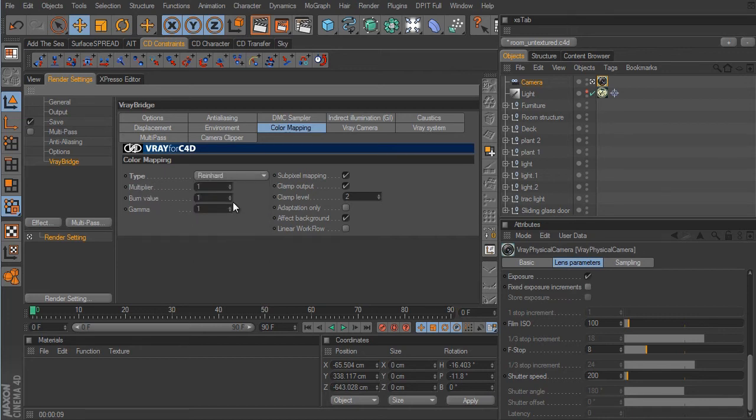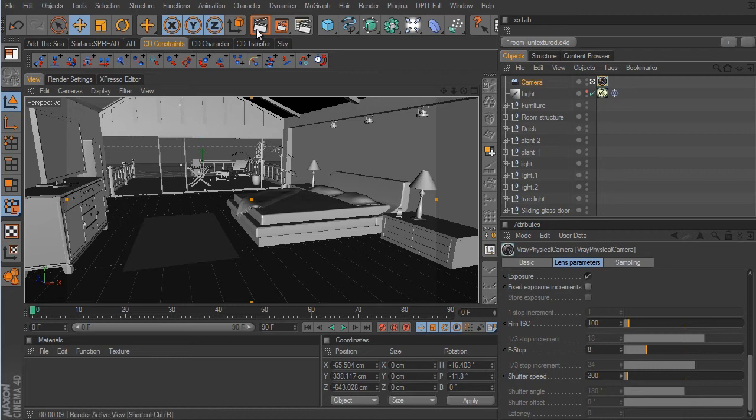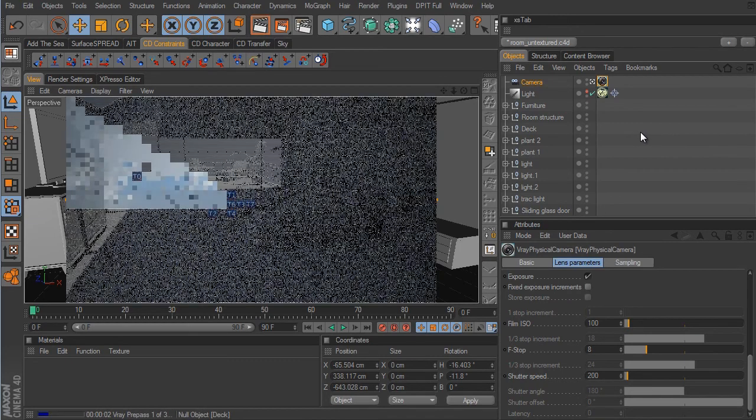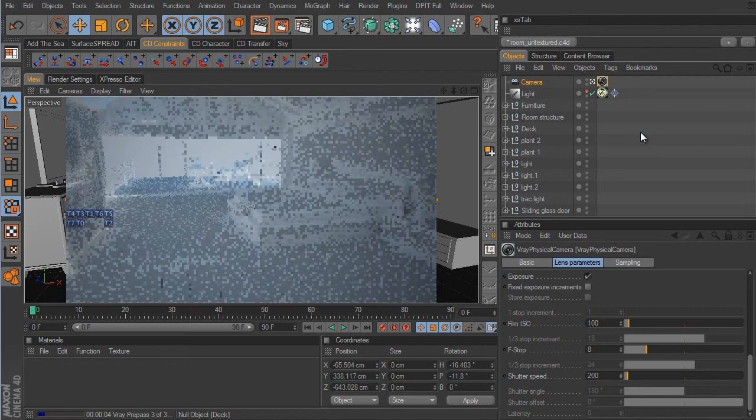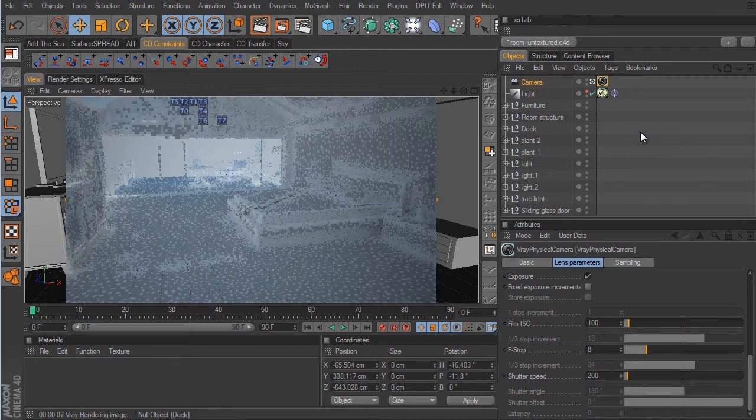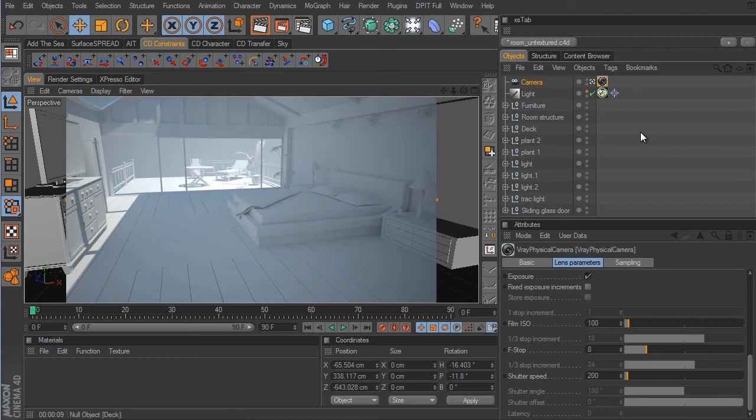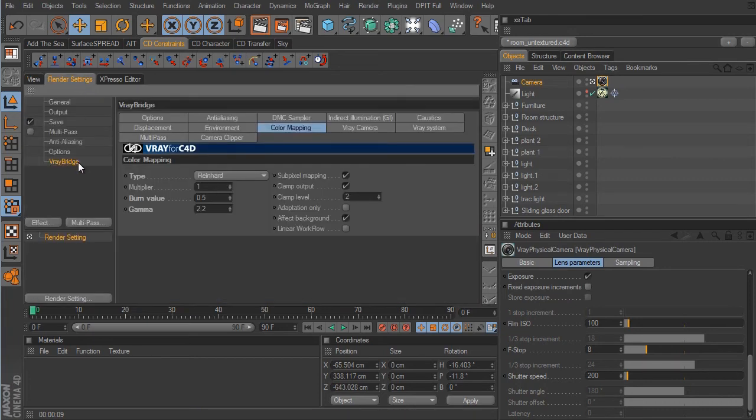And the burn value here, I'm going to take that down to a value of 0.5. And we need to adjust the gamma value here. So I'm going to change that to 2.2. And I'm going to go back, and I'm going to render that again. And you can see just how much brighter it made it. And we've also reduced quite a bit of the burning by using the burn value feature here. By taking that down, we've actually reduced a lot of that oversaturation.